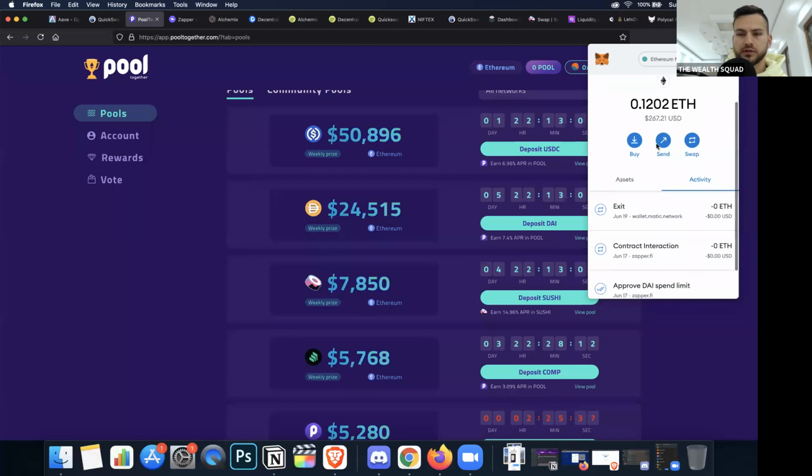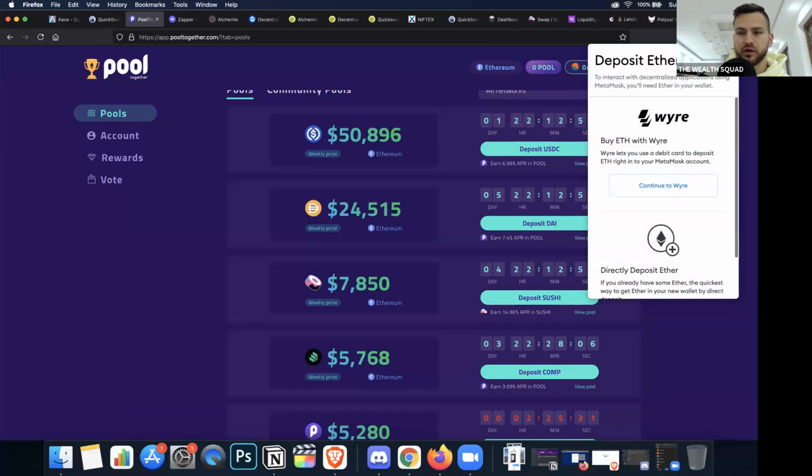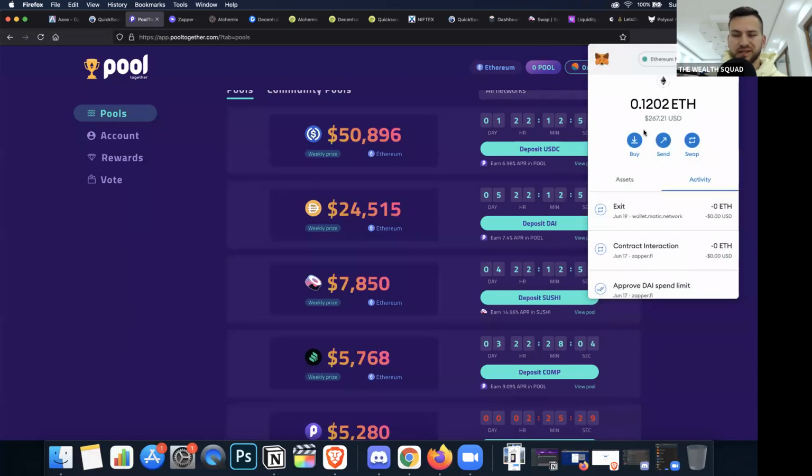And then you can also, I've never used this function myself, but I guess if somebody wants to try buying with a debit card, you can buy crypto directly from MetaMask. I think there is a pretty conservative limit though. So yeah, I've never used this buy button right here.